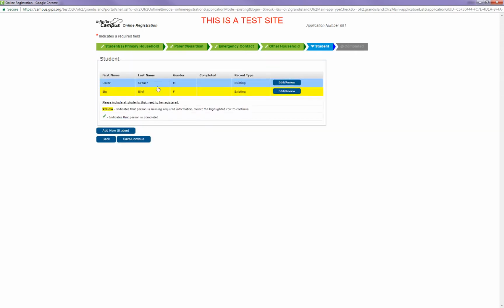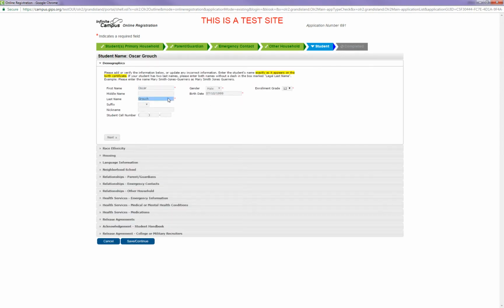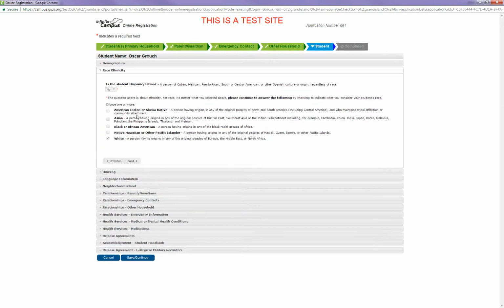You will now see that I have 2 students that I need to register for school. The one previous, and now the new one that I said is going to be registering for school. I will click Edit Review on my previous student. You will see that his name, gender, and date of birth are all grayed out. I may not make changes to those fields. You will also see his enrollment grade is 12. I click Next. You will notice here that the race ethnicity fields are grayed out. I cannot make changes to this area. This is simply just showing me what I provided when I initially registered this student for school the first time.